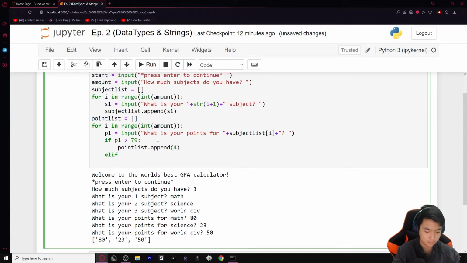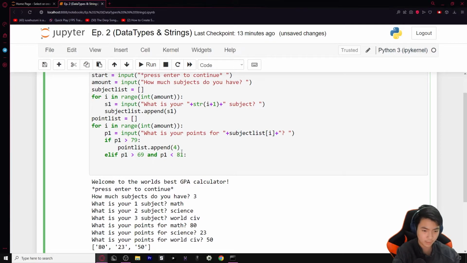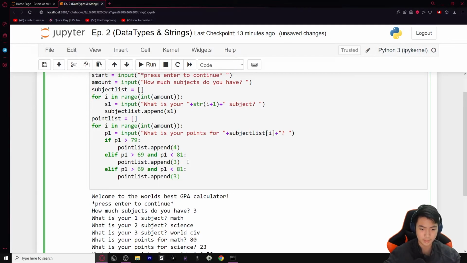So elif P1 is greater than, we're now gonna lower it down to 70, right? So 69, and P1 is less than 81, I'm pretty sure. And from then we're gonna have point list dot append. We could just copy paste this one, and then we're gonna change this to 3. We're just gonna copy paste this one and put it in there, and then change this one to 59, this one to 61, I think. Yeah, I think it's 61.